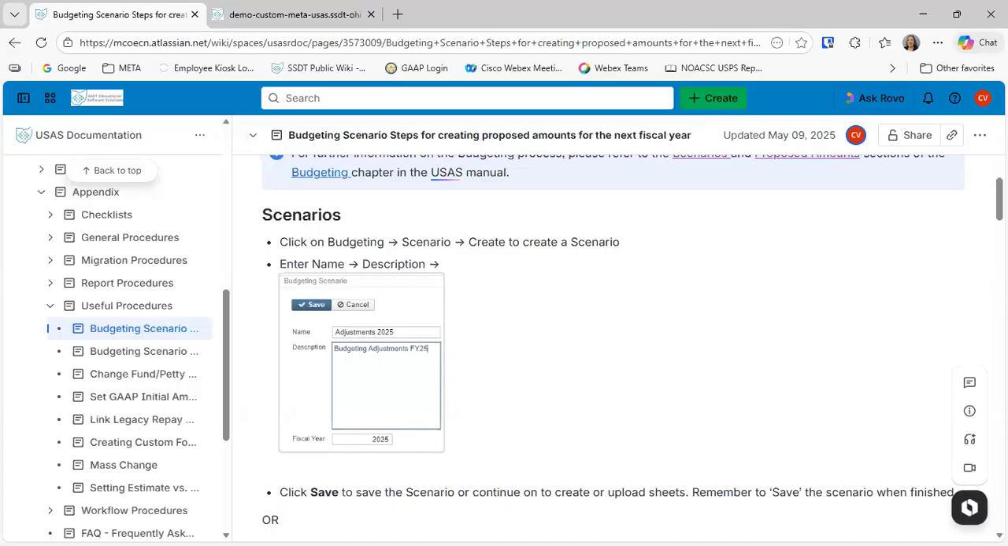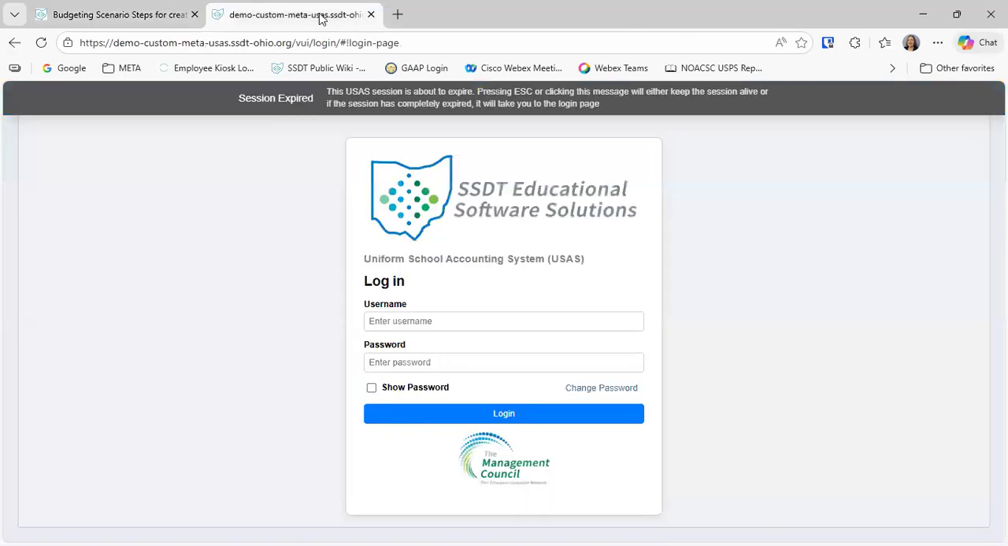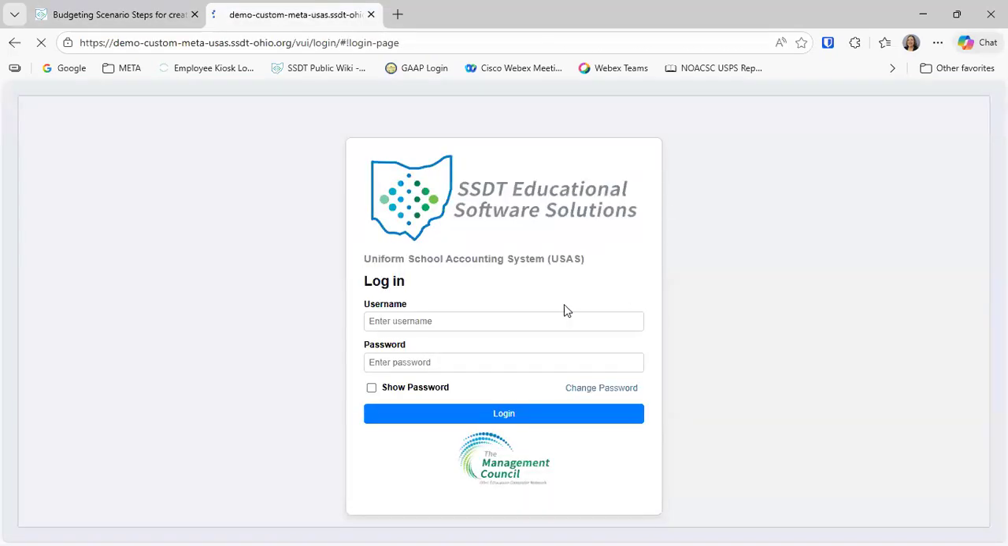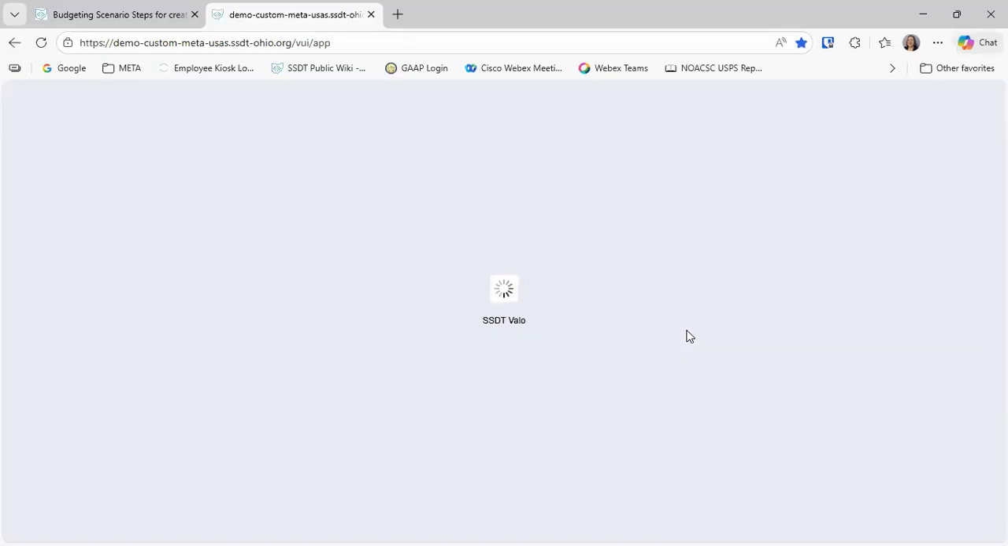Okay, so let me go to my demo account that we're going to be using today, and I'm going to log in. And I'm going to log in as a user that has group manager privileges, and that is typically what treasurers have. You have group manager privilege to USAS.